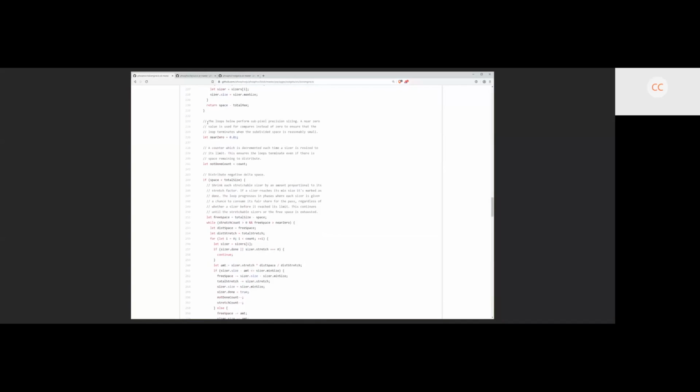Okay, and we got a little bit of logic here. The loop below performs sub-pixel precision sizing. A near 0 value is used to compare instead of 0 to ensure that the loop terminates when the subdivided space is reasonably small. I was originally just comparing exactly to 0, but because JavaScript numbers are actually floats, they got a little bit wonky and sometimes wouldn't terminate, so we had to go with a near 0.